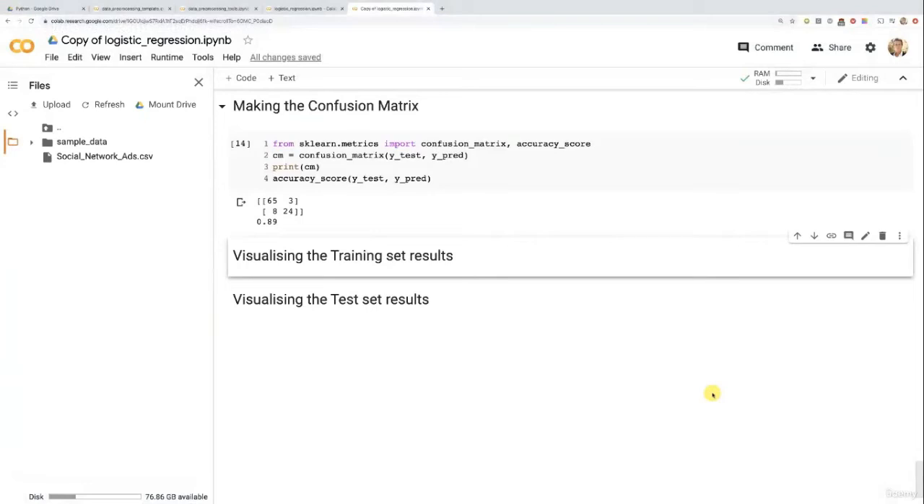On the x-axis we have the first feature corresponding to age, and on the y-axis you'll have the estimated salary. Each of the observation points you will see on the plot will correspond to a specific customer. It will either be a customer of the training set on the plot of the training set results, or a customer of the test set on the plot of the test results.